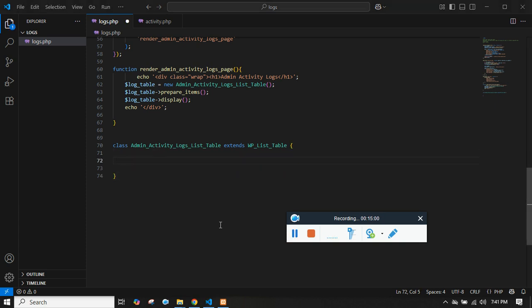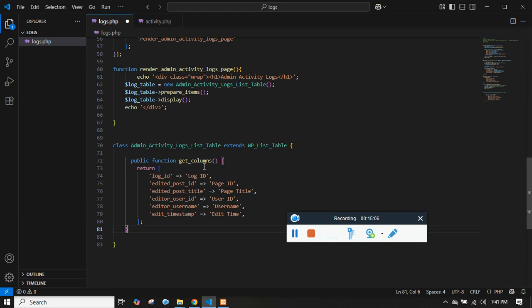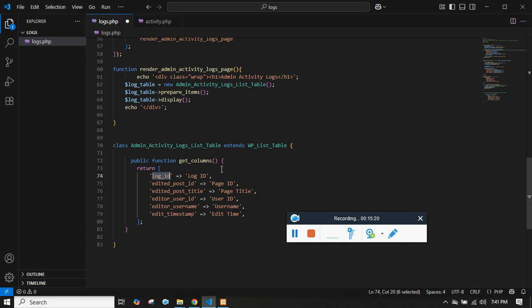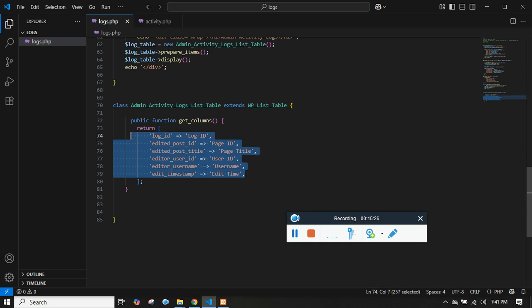column names first. This class will give you a function called get column. On the left side are the column names on the database table, and on the right side are user defined. We want this column on this table to be displayed as this column name. And now we need to specify which of the columns need to be sortable.